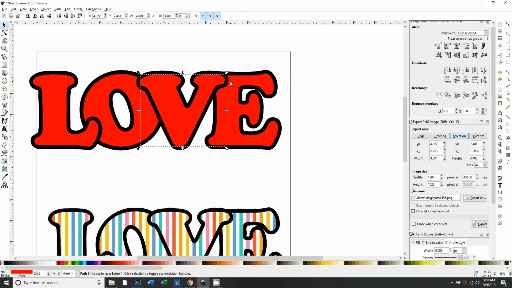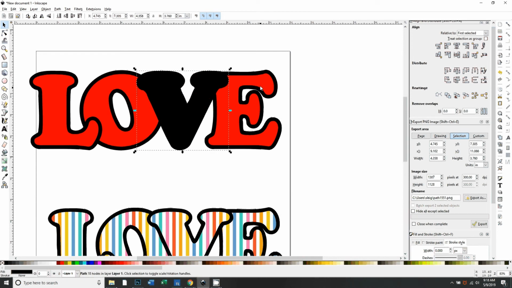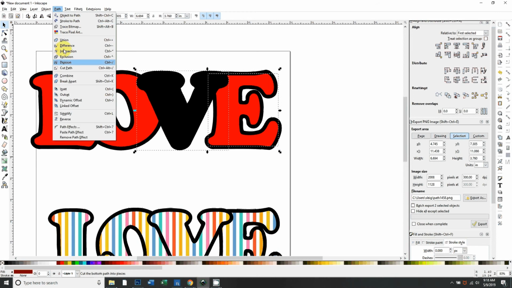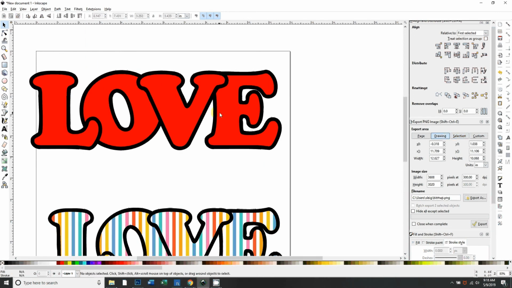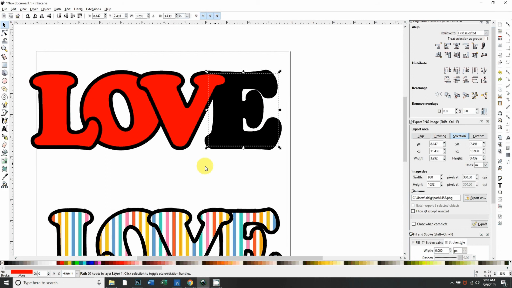And then finally the same thing. If I want the V on top of the E, I just select that black, duplicate it, hold down Shift to select the E, and again do path difference. Okay, now you can see the E has a little cutout.